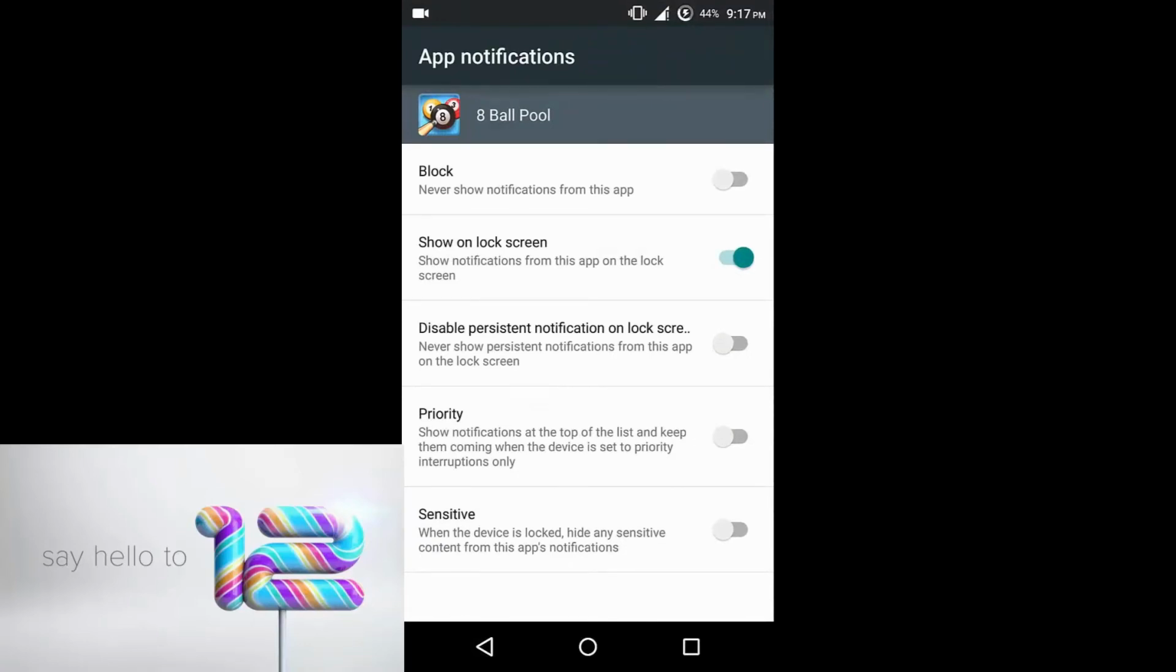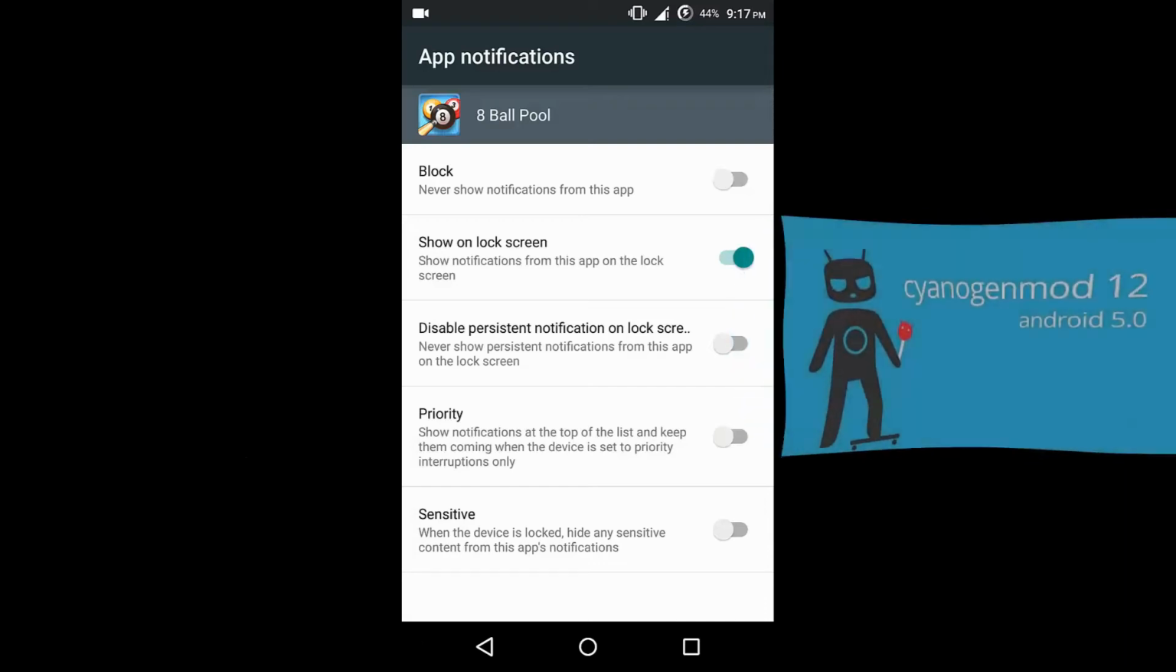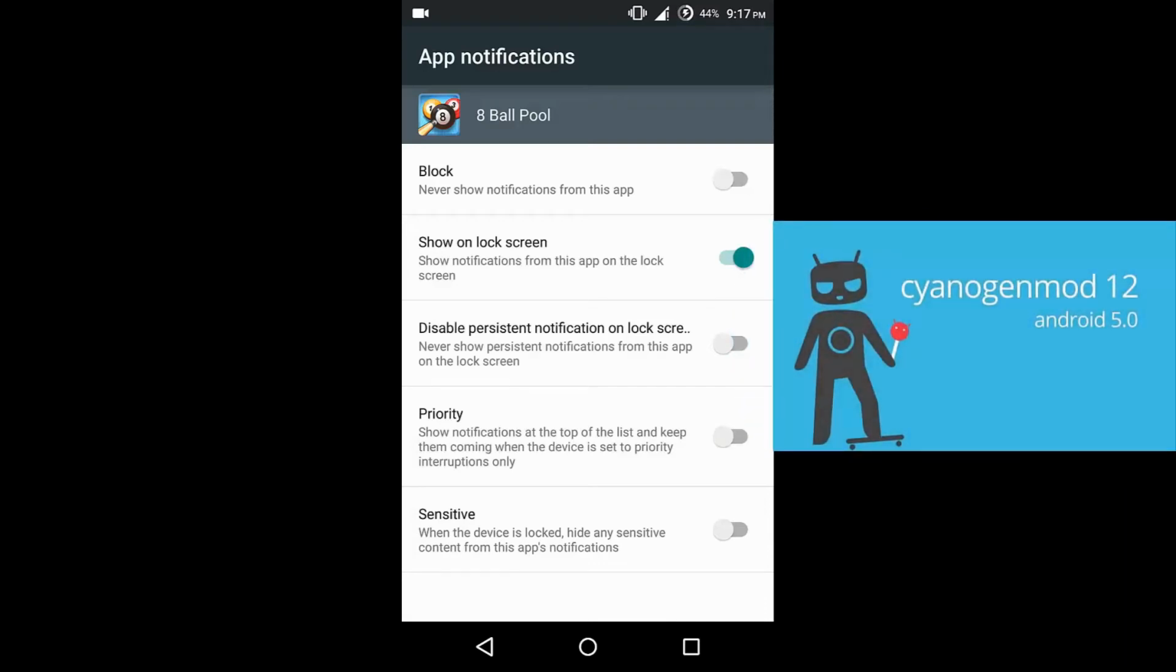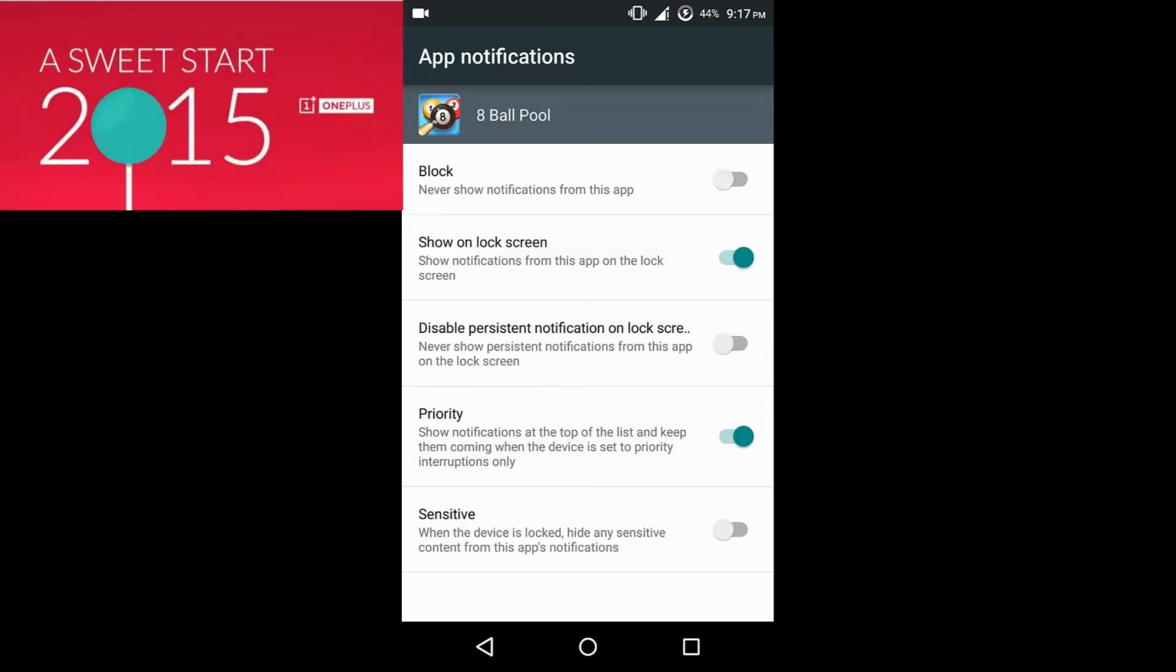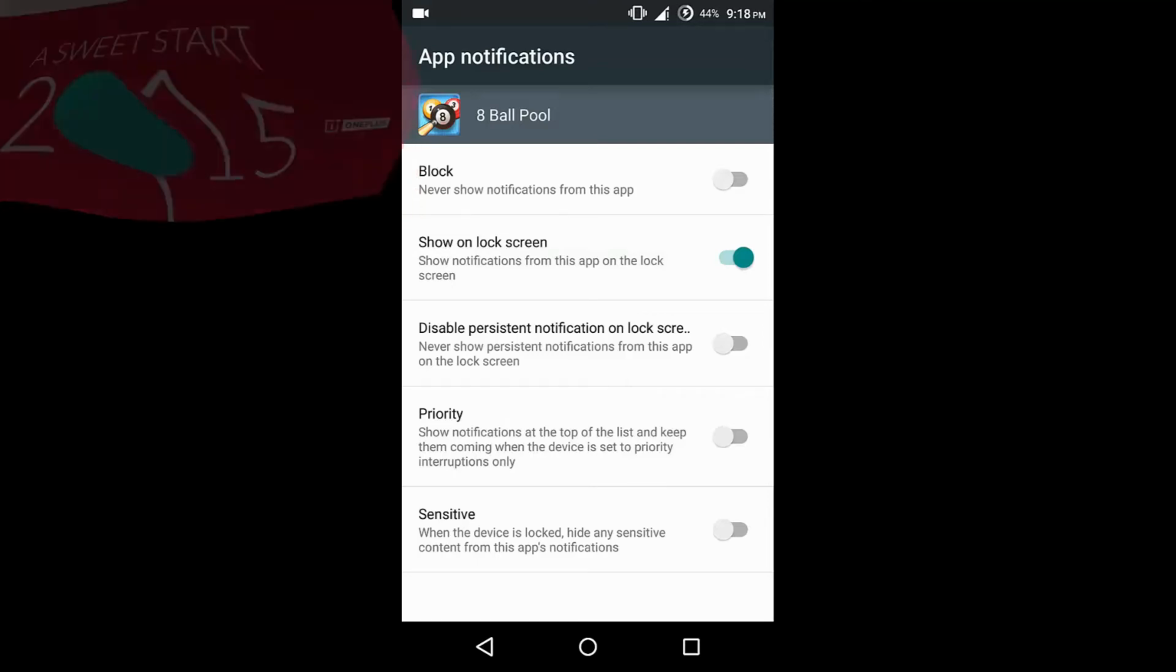First option is block. If I enable this option, then I will never get notification from this app. Second option is show on lock screen. If I enable this option, then I will get the notification even on my lock screen. When my phone is on priority mode and I want to get the notifications of this app, then I have to enable the fourth option, that is priority, and I will get the notification even when my phone is on priority mode. And the last option is sensitive. When the device is locked, it will hide the content of the notification from this app. So no one will be able to see the content of this app.